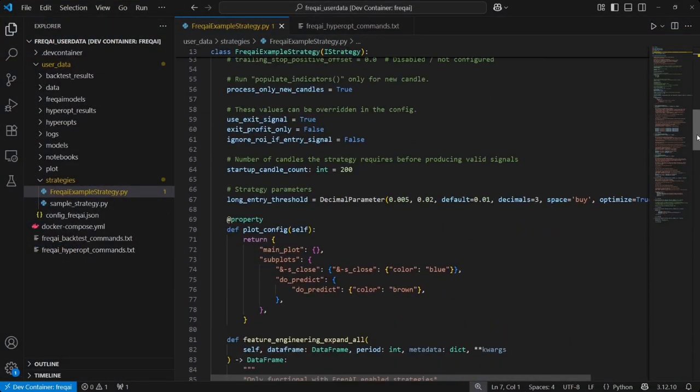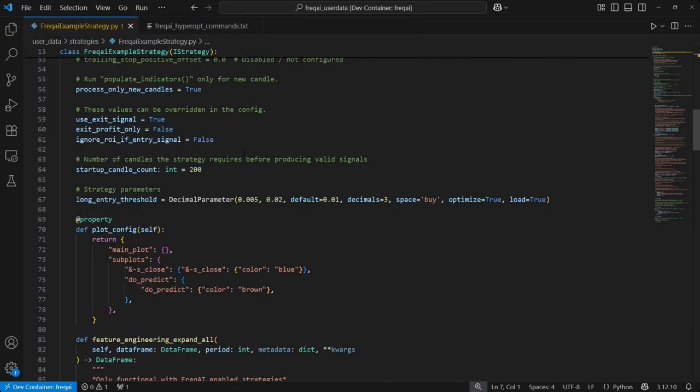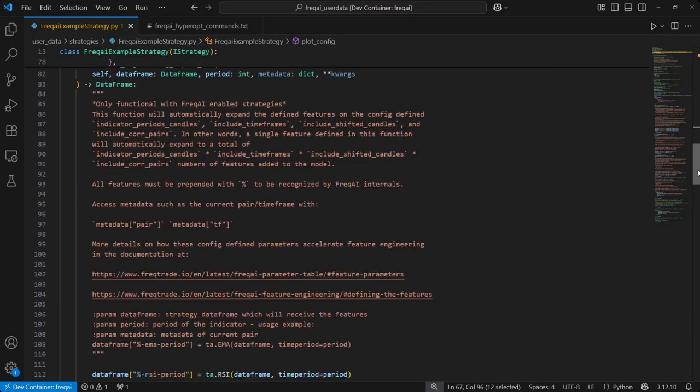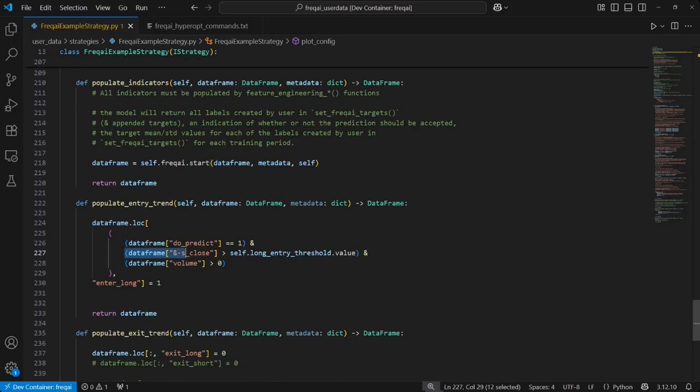We start by defining the strategy parameter. Here, we're optimizing the future average return threshold, ranging from 0.5% to 2%, with a default value of 1%, and precision up to 3 decimal places. The space is set to buy. Next, in the populate entry trend function, we use this parameter.